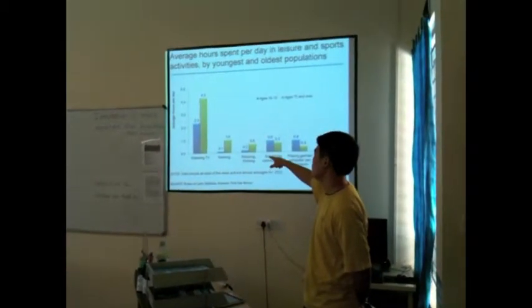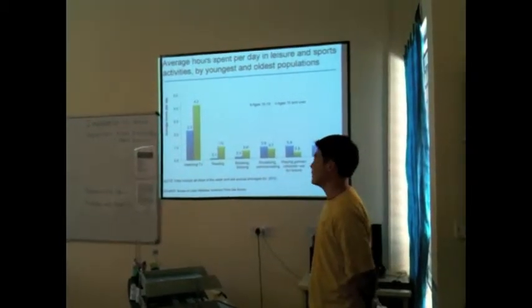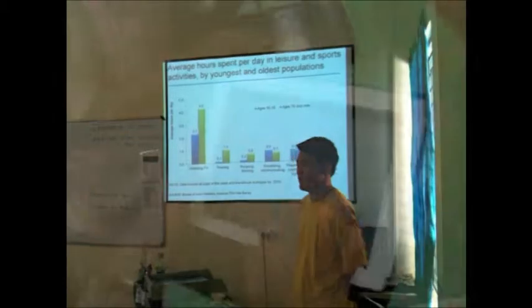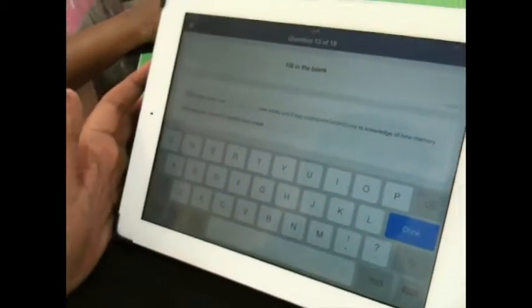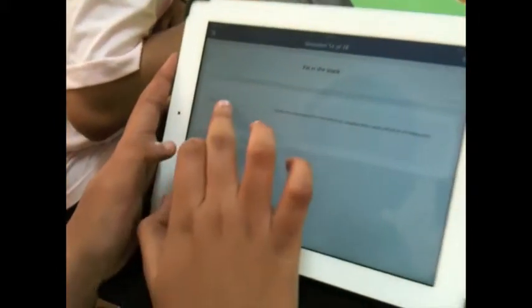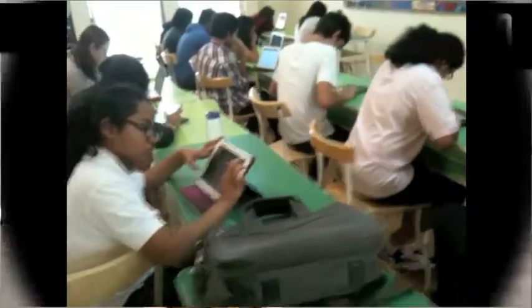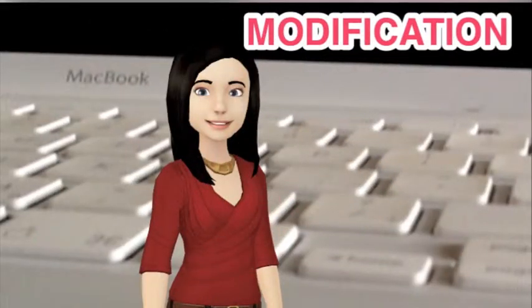Through the use of apps like Edmodo or Socrative, I can have students take quizzes and receive their grades immediately after they've completed the quiz or test. This saves me a lot of time, and I can get a statistical breakdown of overall and individual class performance. This brings me to modification.